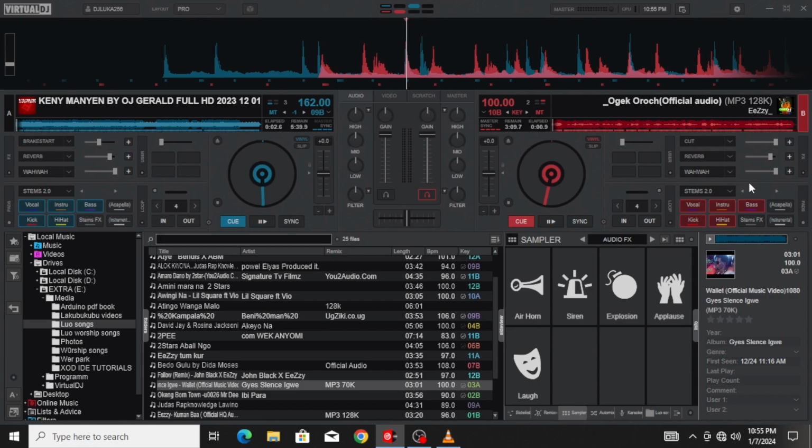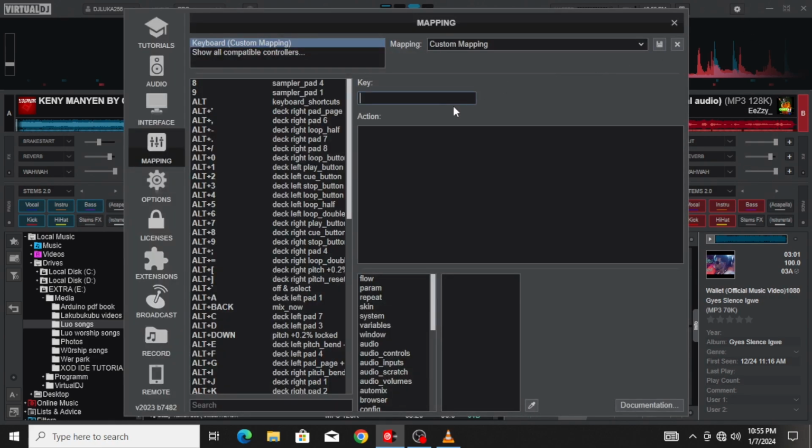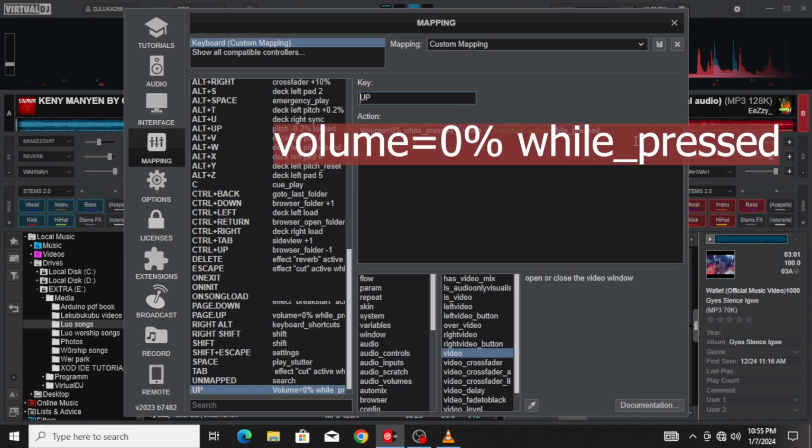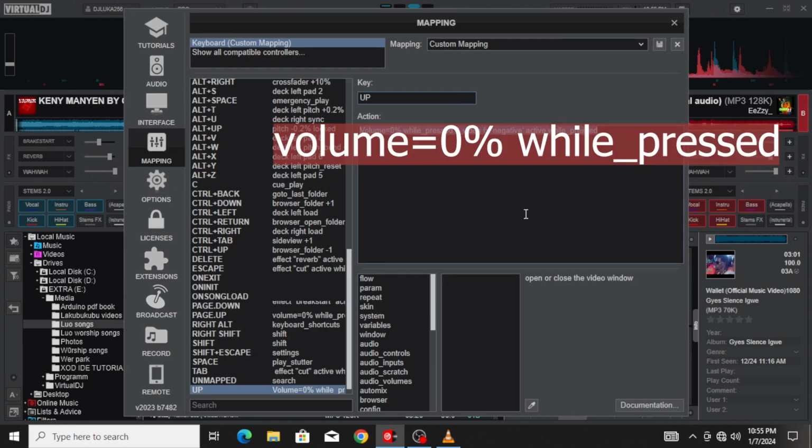Select a button on your keyboard. I will be using the page up key. In the action area, type volume equals 0% while pressed. Alternatively, you can also use mute while pressed.